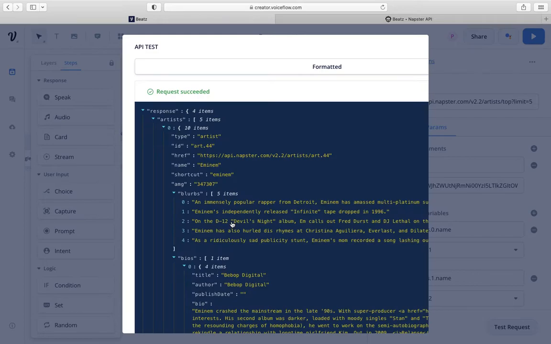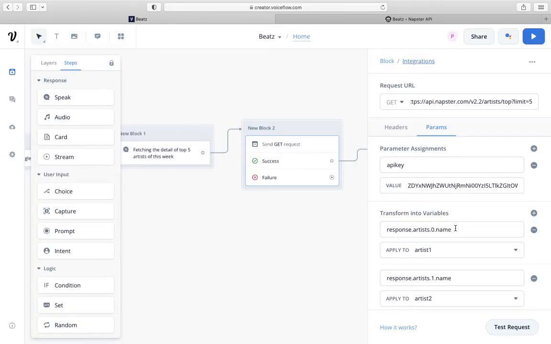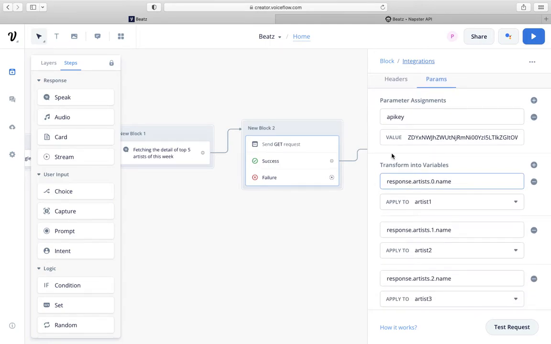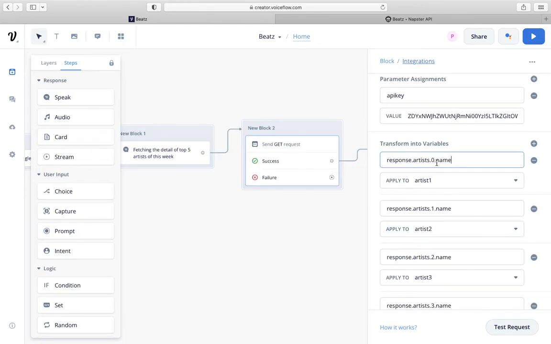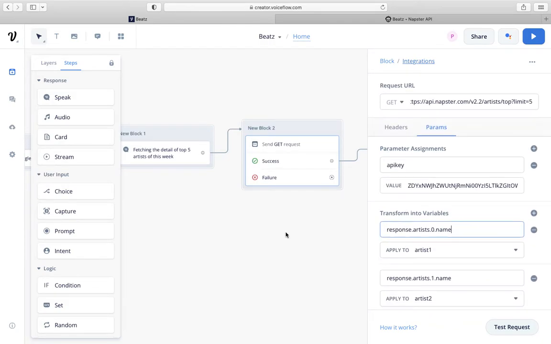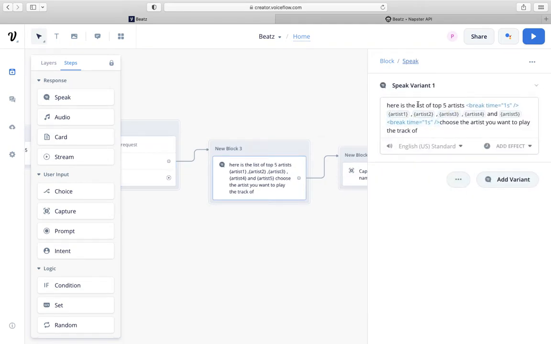So we need to fetch the artist names, right? So we are taking this, copying this and coming here. Let me show you one for example. Command paste. See, this is the thing. Response.artist.0.name fetches me the first artist's name. Similarly, only the 0 will be replaced by 1 for the second artist, and so on. I have captured 5 artist names, and we will give it to the speak block. Coming next, here is the list, it will be seeing this.